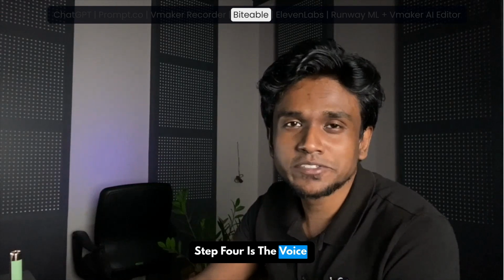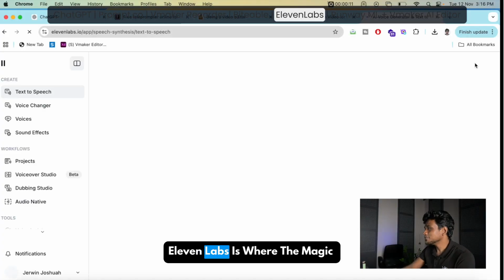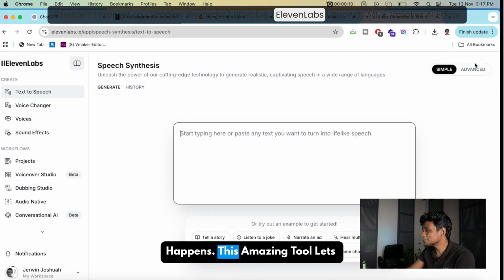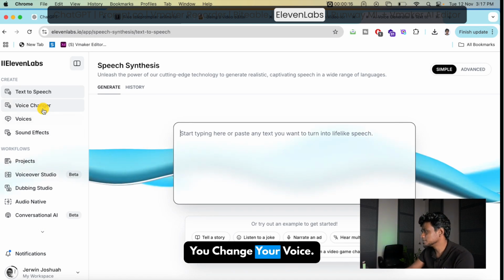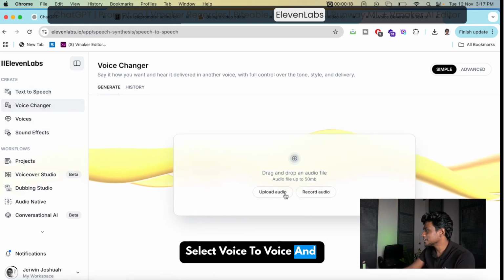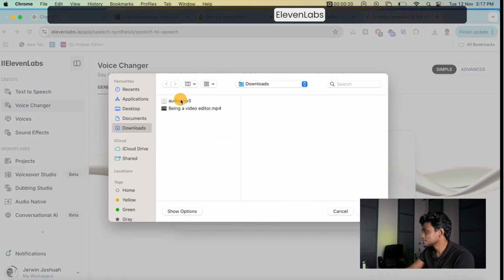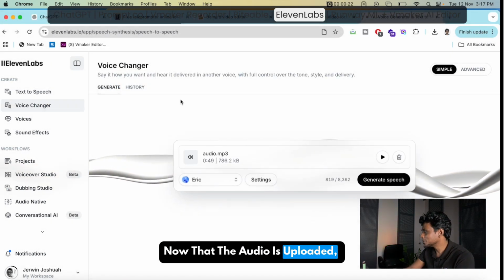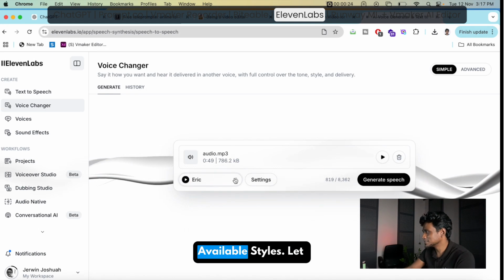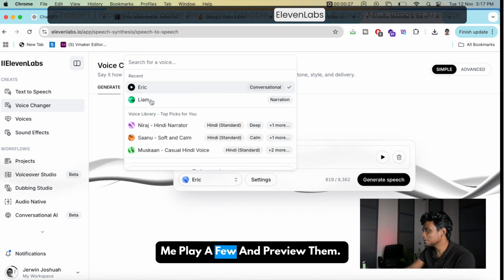Step 4 is the voice transformation. 11 Labs is where the magic happens. This amazing tool lets you change your voice. Select voice to voice and upload the audio here. Now that the audio is uploaded, you can change the voice from the available styles. Let me play a few and preview them.